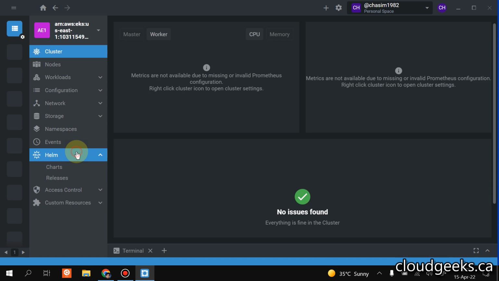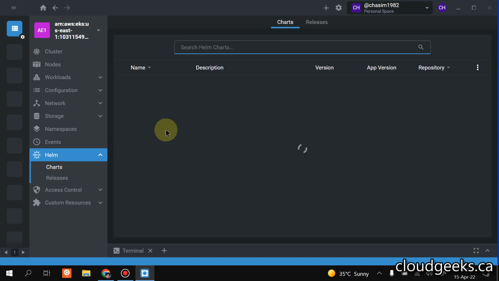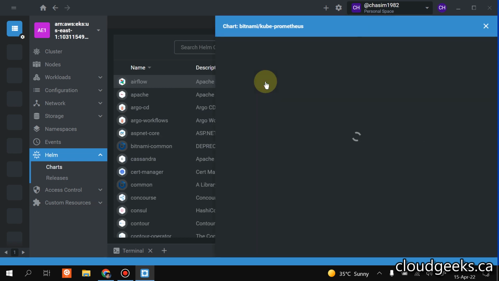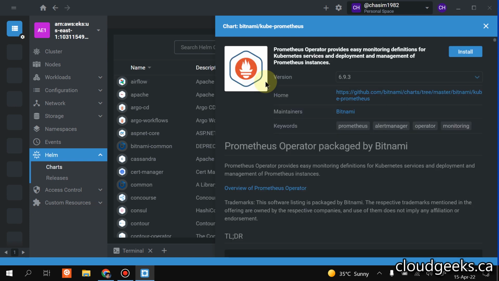Although you can set up through the Helm CLI, I'm going to click on Helm and navigate to charts, and type here Prometheus. Okay, let me type again, Prometheus, spelling mistake. Okay, so I'm going to install this Prometheus operator, the first one, and it is by Bitnami. I'm going to use the latest version. So I'm going to click install.